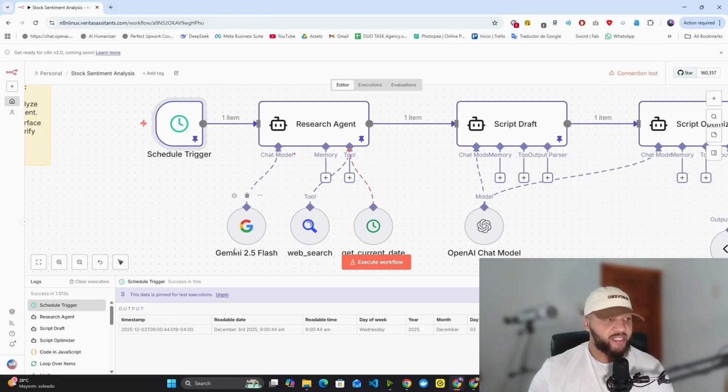The brain is Gemini 2.1 Flash. I'm using it because it's super cheap, and if you get the deal with Google, you can get it for free for 3 months. So Gemini 2.1 Flash basically is our brain, super cheap model if you're paying for the API. And then we have two tools.